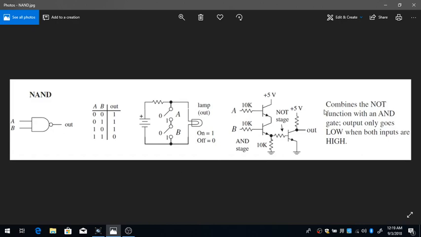As you can see, here is the description of it. It combines the NOT function with an AND gate. Output only goes low when both inputs are high. If you watch my AND gate tutorial video, you know that the AND gate is always going to have 0 if just one input is 0. But the NAND gate acts opposite of the AND gate.